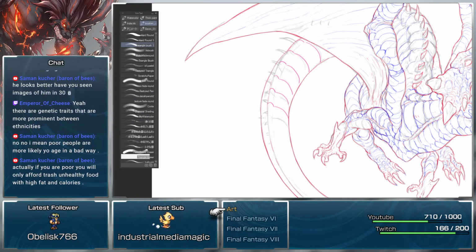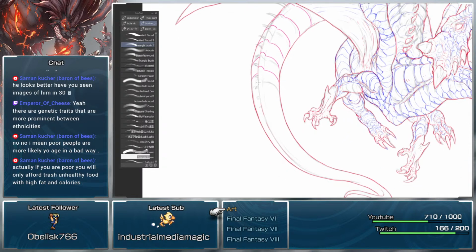But yeah, I think you're right. Actually, do you agree with that, that if you are poor you will only afford trash, unhealthy food with high fat and calories? No, it's not true. It depends entirely on where you live.